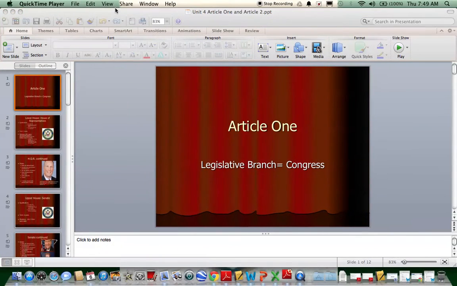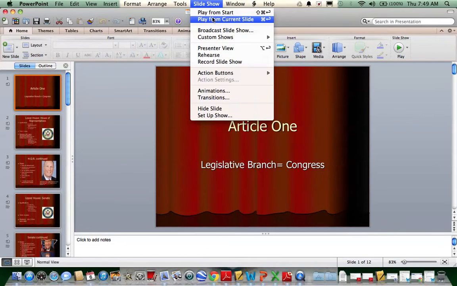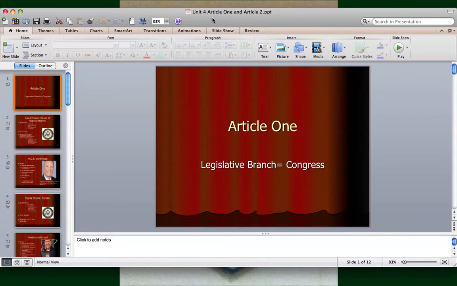To be in class today to go over these with you. We are studying the three branches of government, and today we are going to be talking about the legislative branch.